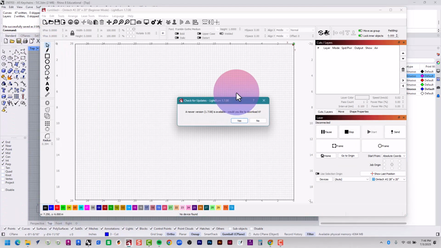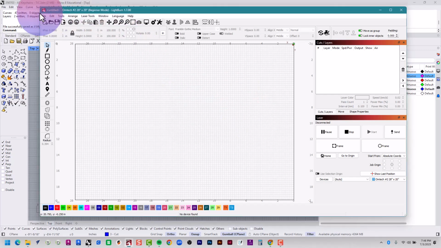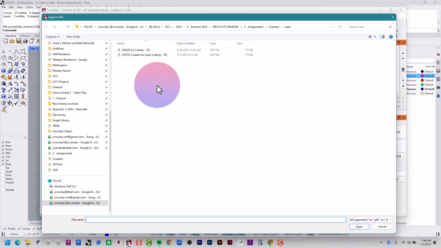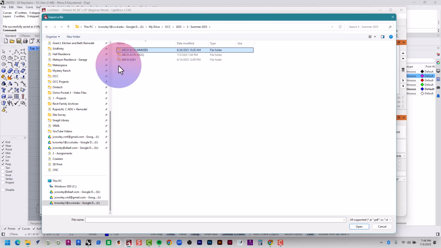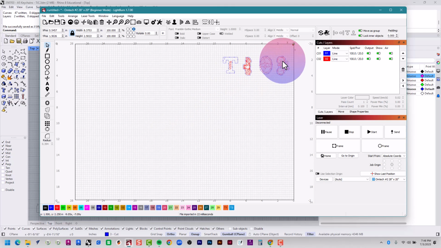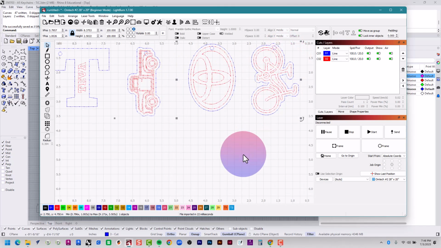I'm going to go File, Import. No, don't download the next software update. File, Import. Navigate to where my file is saved. Alright, here it is. Move it over here towards the origin, zoom in.